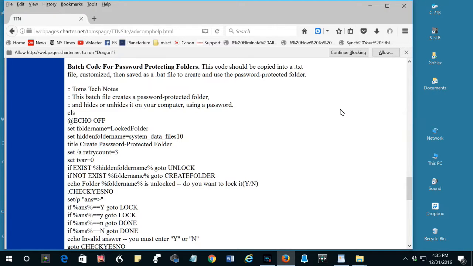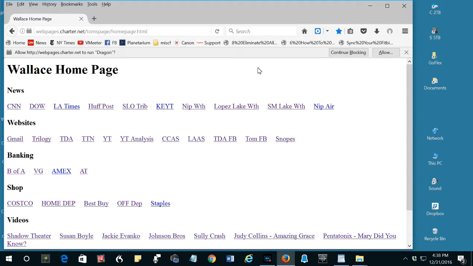This method uses a batch command file, extension .bat, which contains the commands to create, lock, and unlock a password-protected folder. The simplest way, if you're working from the video, is to pause and resume the video as you perform each step of the instructions.